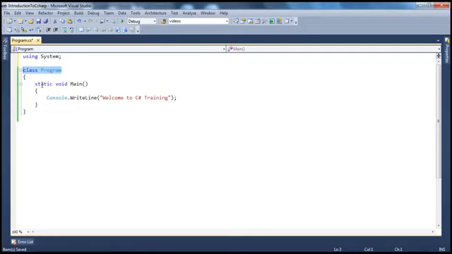So until then, don't worry. We just require a class. Any piece of code that we write should be residing inside a class. So this function should have a place to live, and that is going to be this class called program.